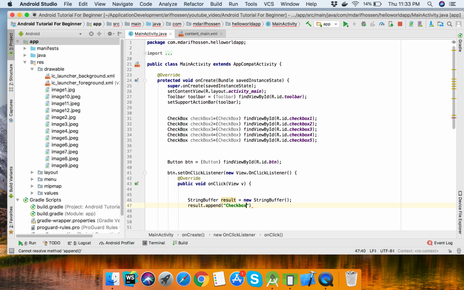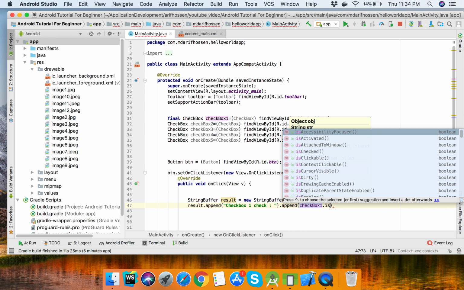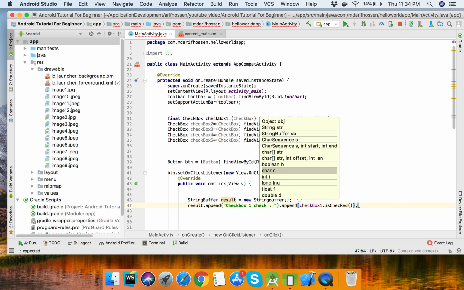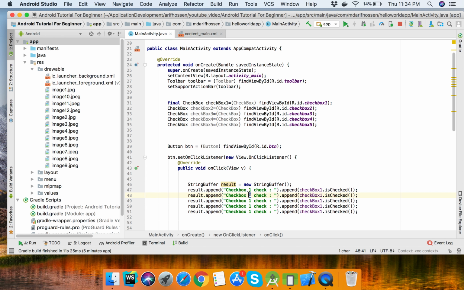Checkbox 1 is, then append checkbox1.isChecked. Similarly, we can get checkbox 2, 3, 4, 5: checkbox 2 is checkbox 2, checkbox 3 is checkbox 3, checkbox 4 is checkbox 4, and checkbox 5 is checkbox 5.